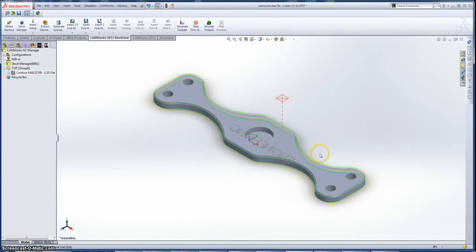Is it going to go counterclockwise, clockwise, zigzag? You know, basically what kind of path is the tool going to need to go on? And you can change this, but we're not going to change it for now. We're just going to leave it.